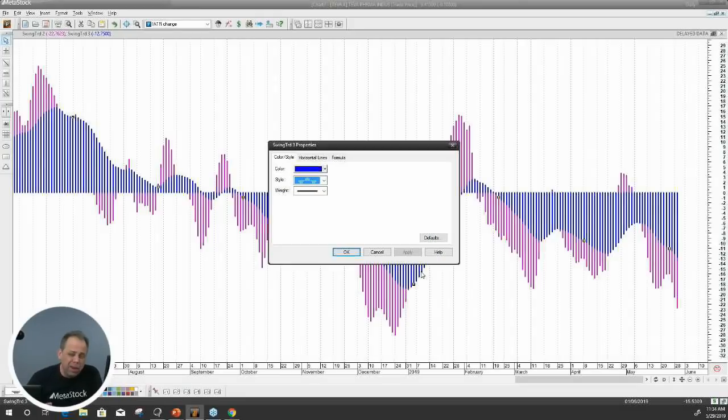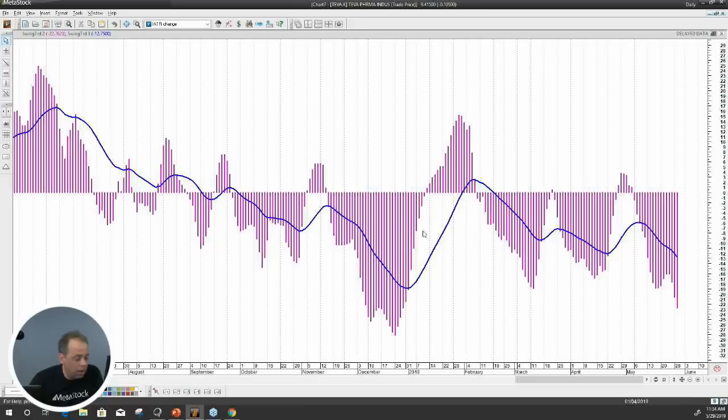Anytime you want to change anything in MetaStock, double click on it. I double clicked on it, and I'm going to change the style of the line to a line. It just makes it a little easier for me to see the crossovers, which aren't that important yet. We will talk about those in a second. They are important, just not for this part of the rules.